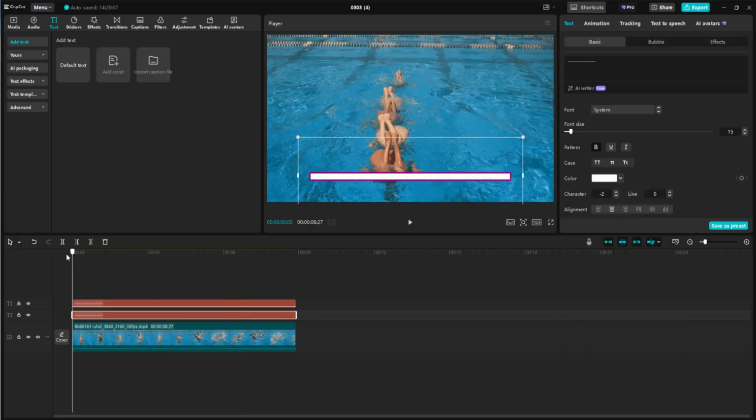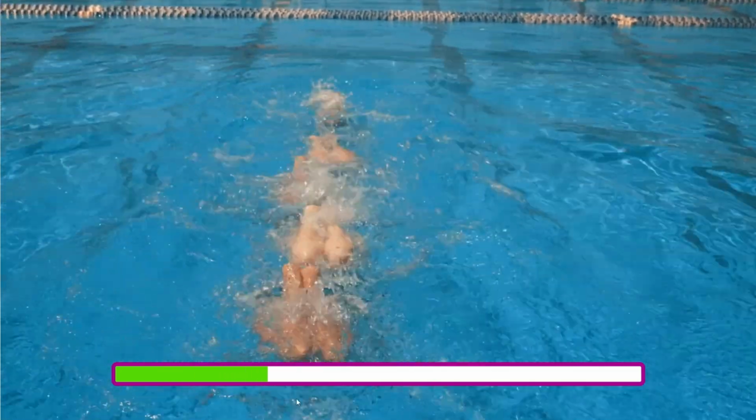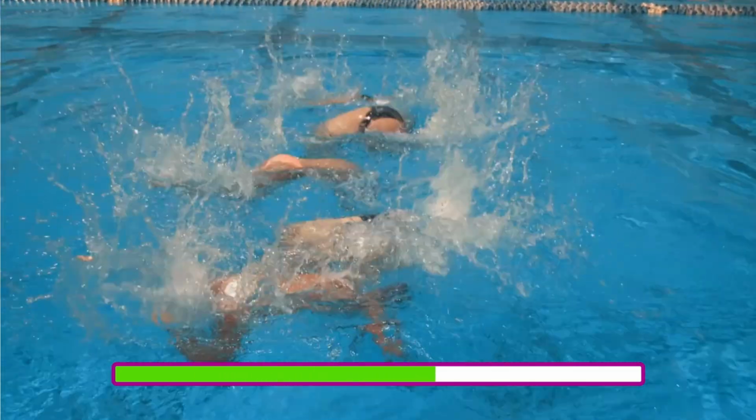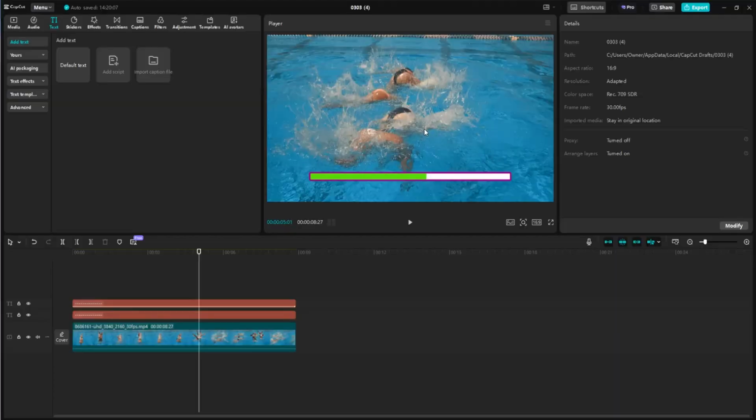Alright, so now, let's go ahead, bring this back to the beginning, let's go full screen, and let's play this. You can see now we have our progress bar, perfectly timed with our video clip. So that's how to add a progress bar to your video using CapCut PC.